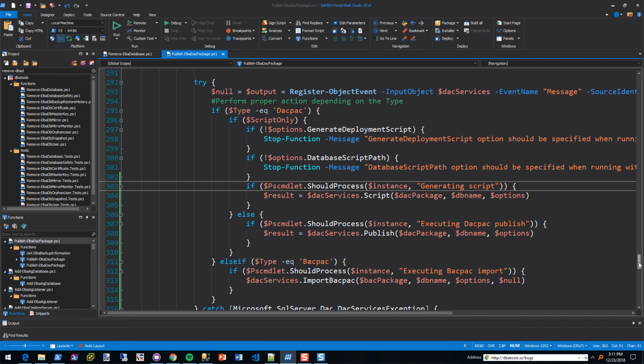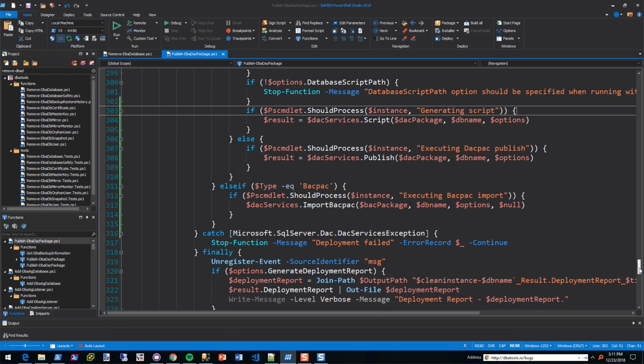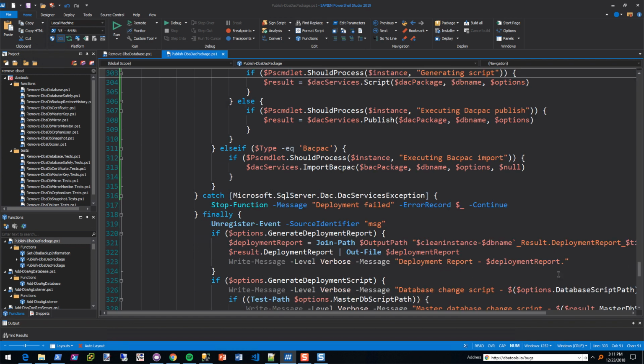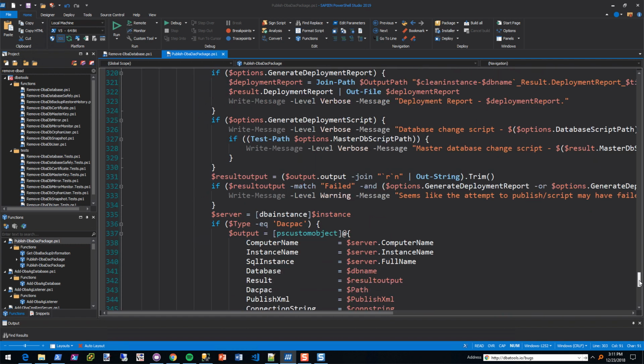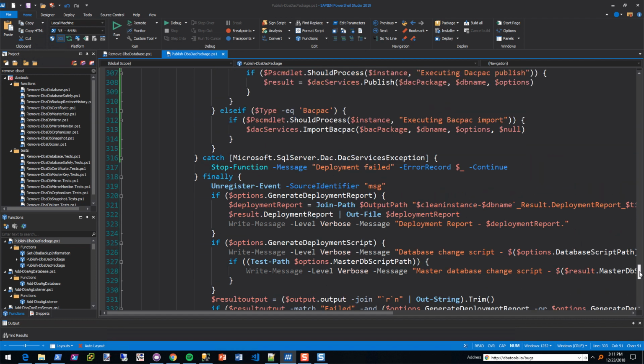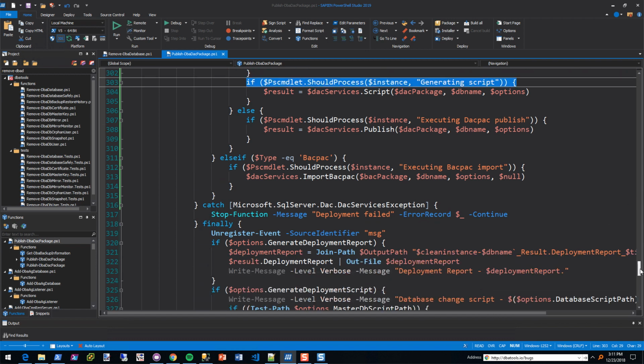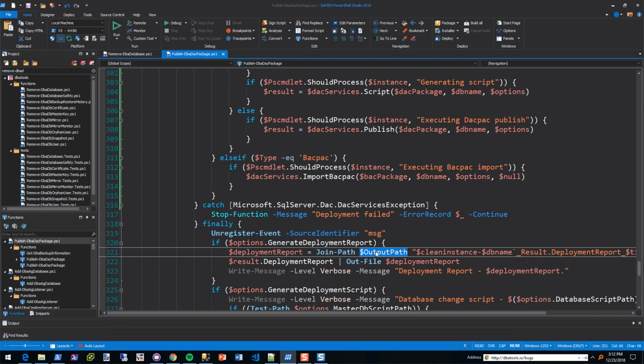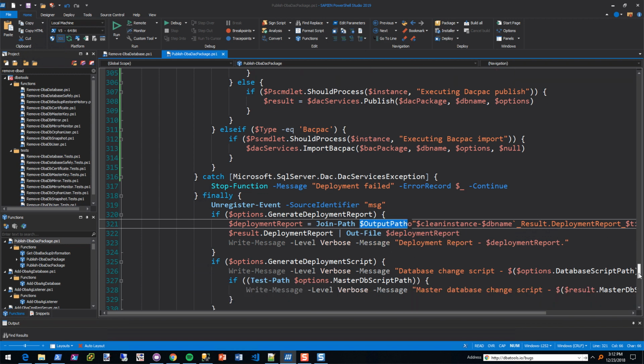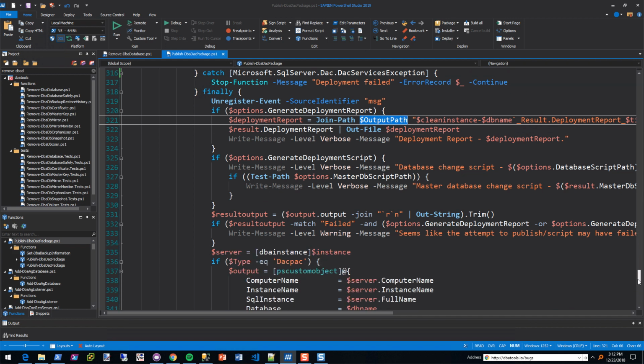And something that I don't want to do is output these. I don't want to output this to the screen because it makes people think that potentially something actually happened. So I'm going to copy this. There's no output path, so this may be a problem. So I'll probably just wrap this whole thing. And is it in the finally anyway?